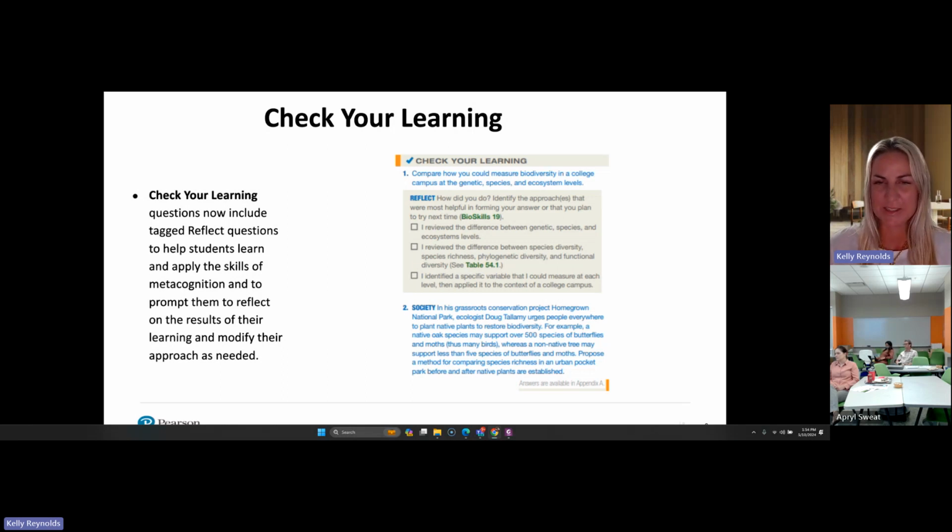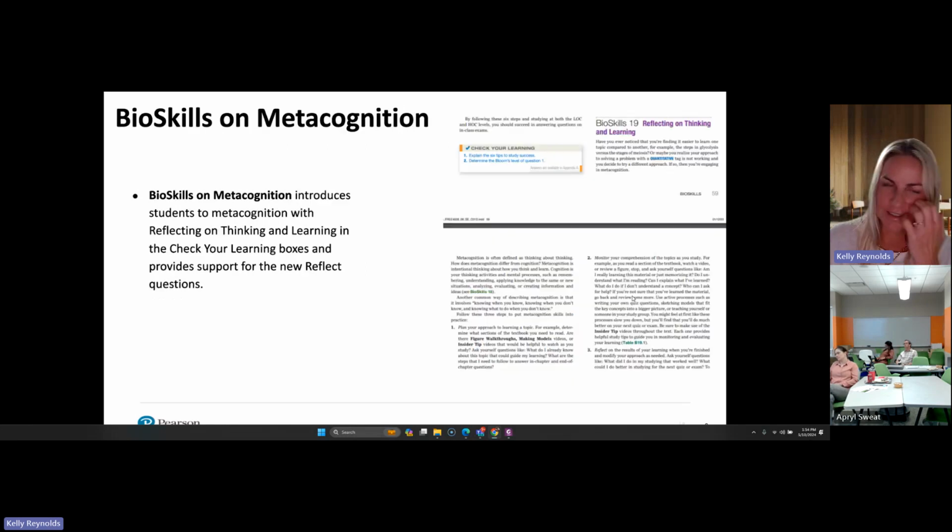And this reminds me. When I saw this new feature in the new edition, I said, this is amazing. I love this idea of students thinking about questions they've asked and thinking about their day and what they did best and what helped them. So I love this new feature. I think this is great.